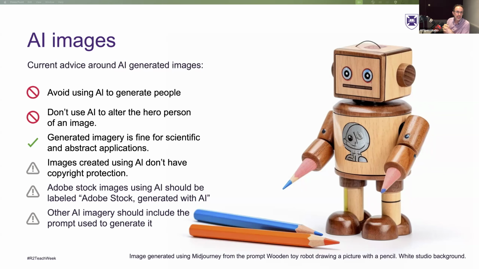Don't use AI to alter the hero person in an image. If you have an existing image of someone or something, don't use AI to adjust that person in that image. You can use generated imagery for scientific and abstract applications. If you need to visualize something that doesn't exist, or maybe you just want to visualize a DNA strand, then you can use AI imagery for that, as long as it looks as accurate as possible.